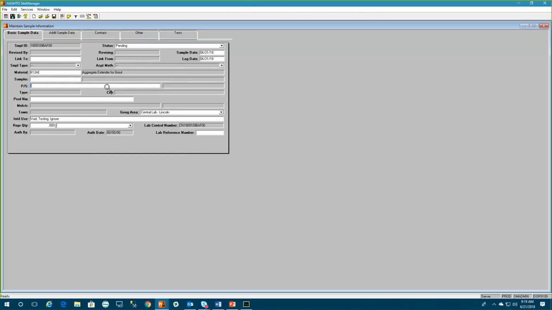And also, you can use these functions within windows that are not just under your basic sample data. It can be used on any window.